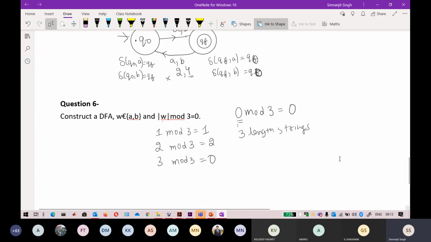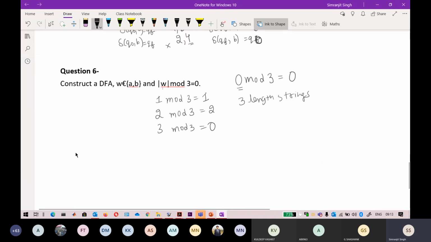Always try to make your automata as minimal as possible. Okay, so the automata that Anushka has drawn is not a wrong automata. If you have seen in your chat box, Anushka has not drawn a wrong automata, it just contains a larger number of states. If you see this question, I am only saying construct a DFA. I have not said construct a minimal DFA.